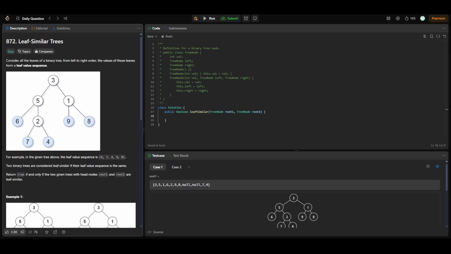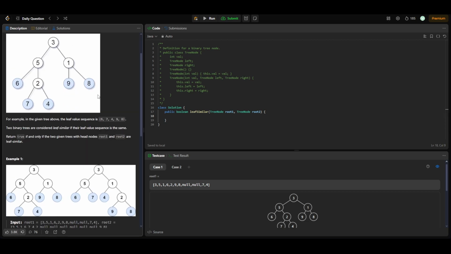Okay, so hello people. Today we'll be solving LeetCode daily question 872, Leaf-Similar Trees. I hope everyone knows what a leaf node is. A leaf node is a node that has no children. Like in this case, 6, 7, 4, 9, and 8 are leaf nodes.